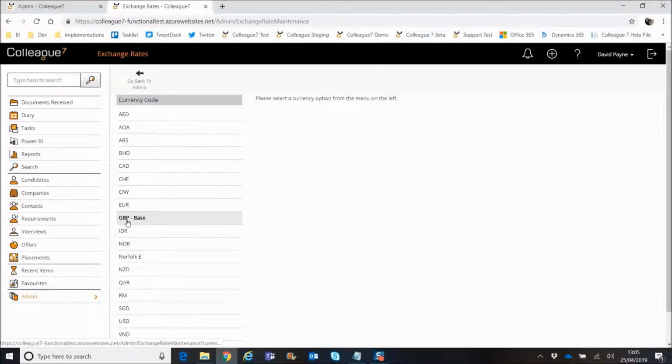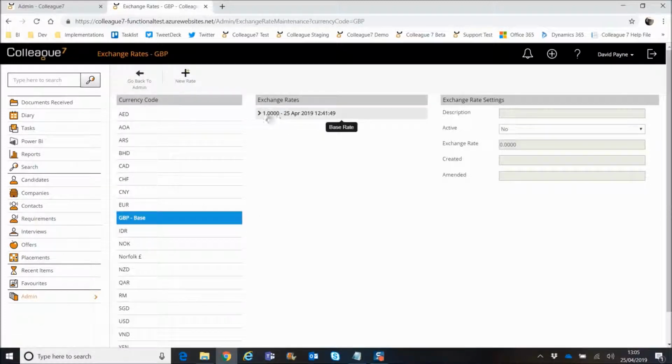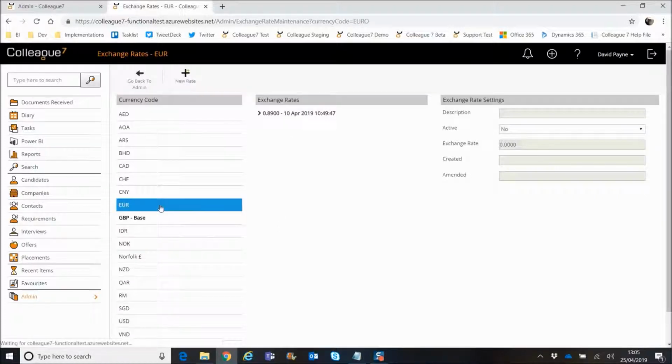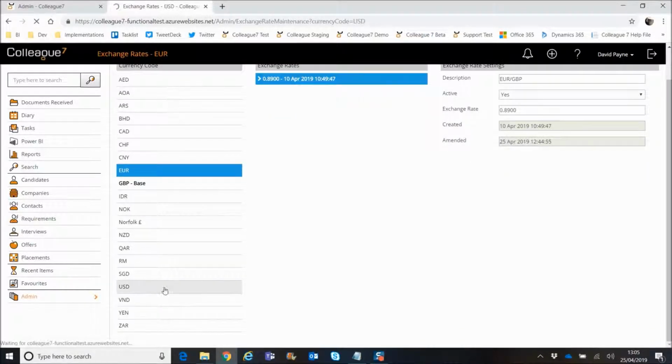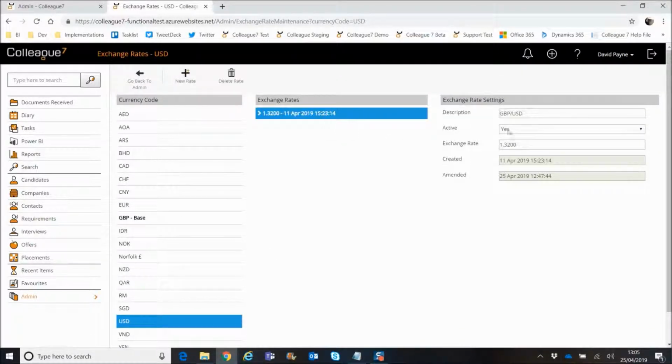The pound GBP will be set as your base currency, so that will have a set base value as an exchange rate of 1, and then essentially what you have is the means to be able to then add in exchange rates against the pound, so that you have that means of conversion when we get to invoice generation. So you have a euro to pound conversion. If we go against USD, you could have an exchange rate conversion there.